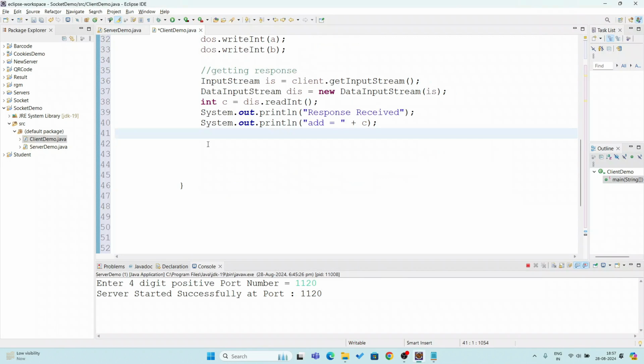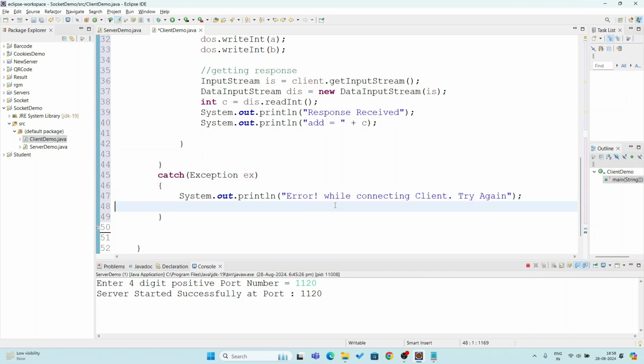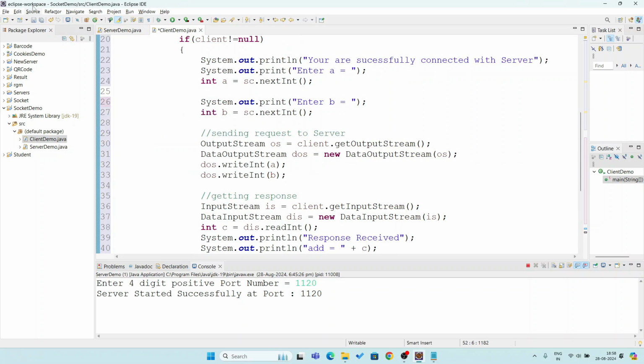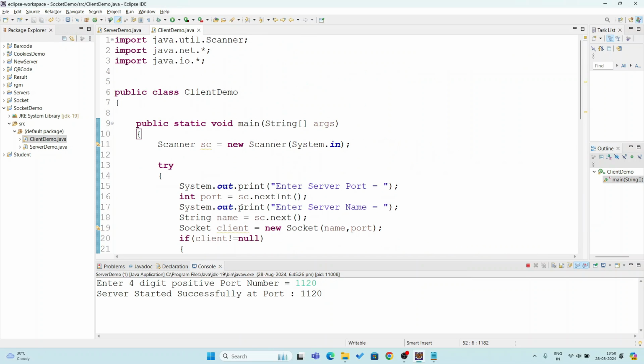Now in the catch block, if any error comes, then it will pass this message: error while connecting client, try again. So now my client demo is also complete. So I'm going to save my project and try to run it.